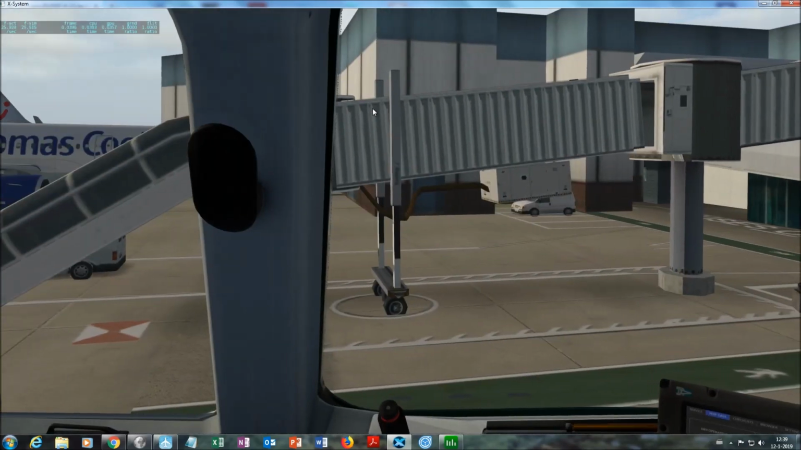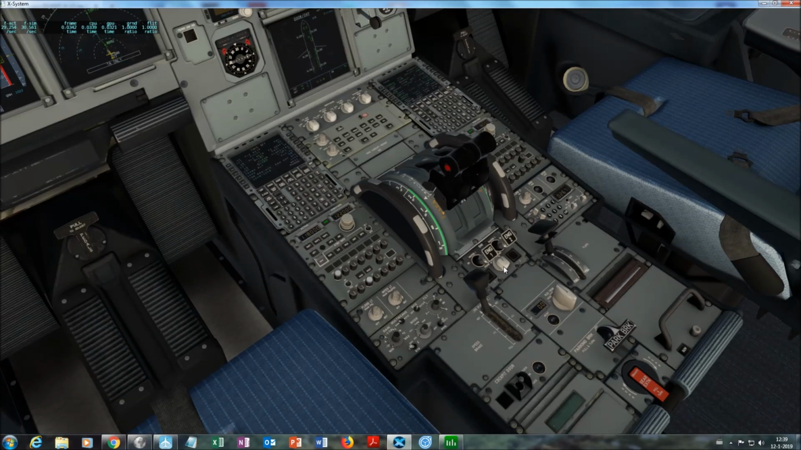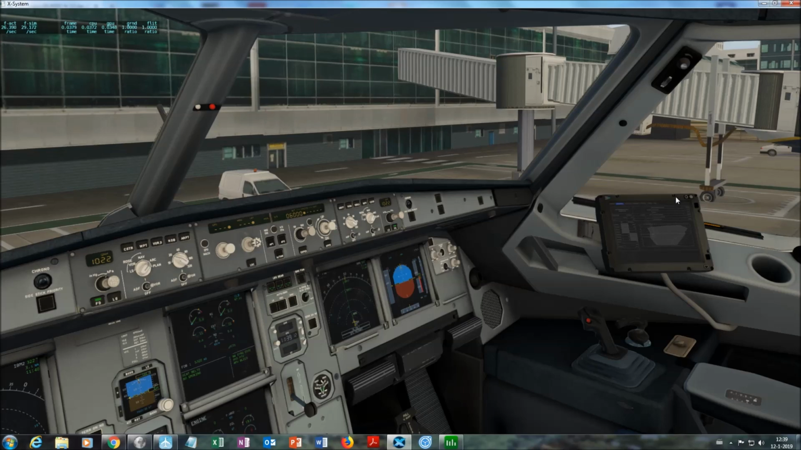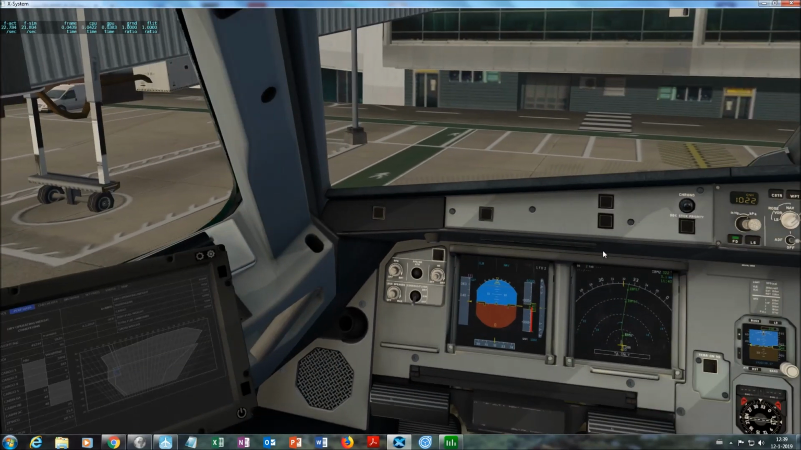Starting pushback, and you may start engines. Roger, starting sequence, first 2, then 1. So let's start up engine number 2, we are rolling.